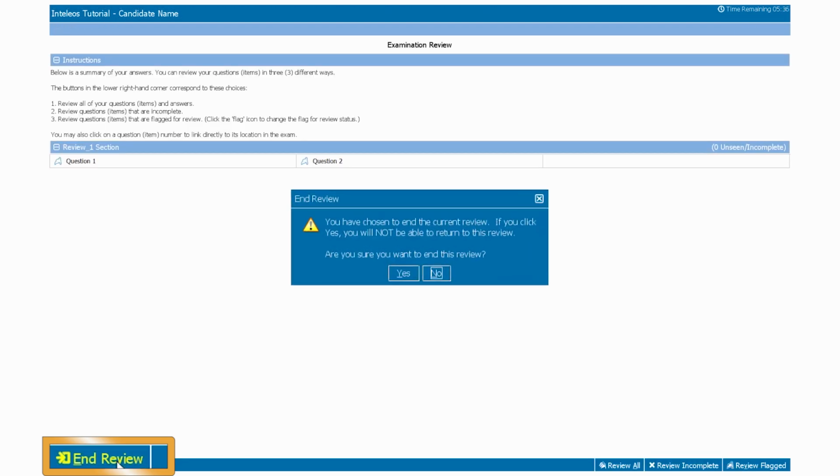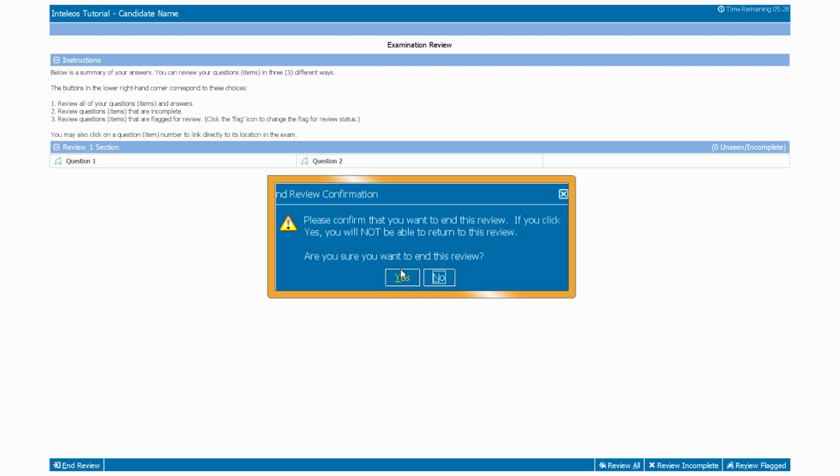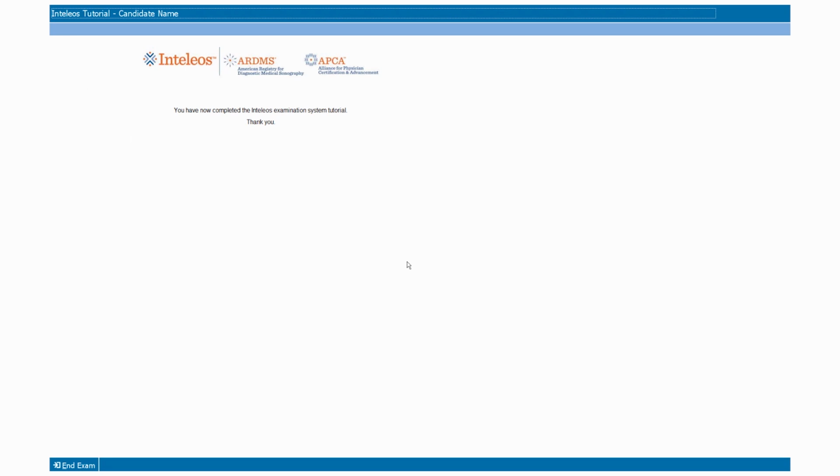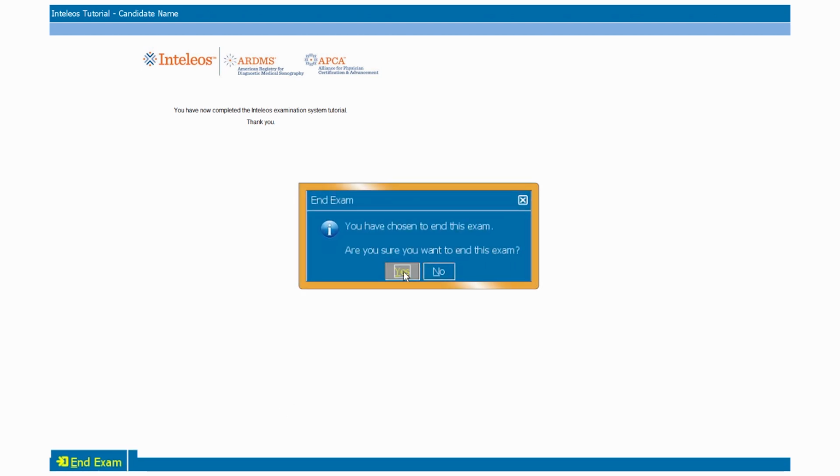Please note, once you click the End Review button, you will have 2 warning pop-up windows to confirm that you have completed your examination. There will be a final examination page and an End Examination button in the left-hand corner. Once this button is clicked, you have submitted your completed examination.